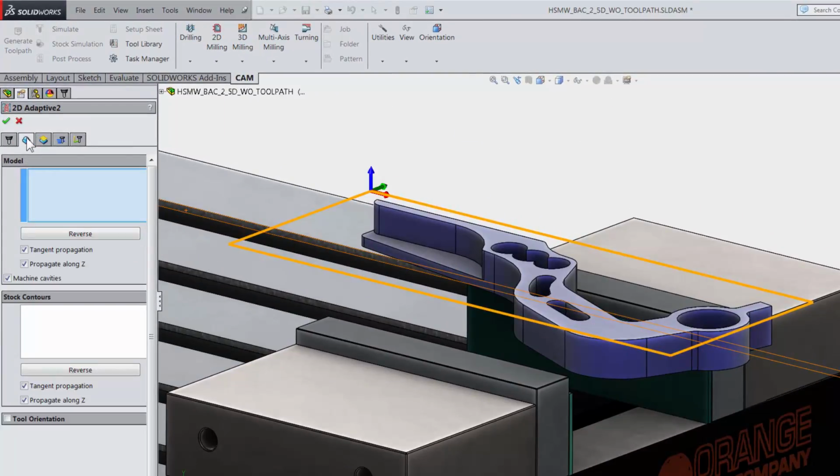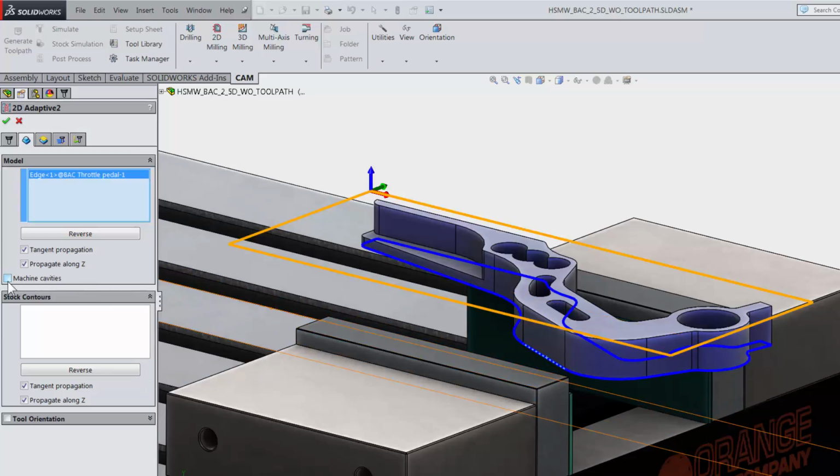The second tab is geometry. This is where we can select what we want to machine, and I am going to select the bottom edge right on our SOLIDWORKS model and uncheck machine cavities. The great thing is, if there's a change later to our model, HSMWorks will know and you can update the toolpath with a click of a button. You do not have to reprogram your part.